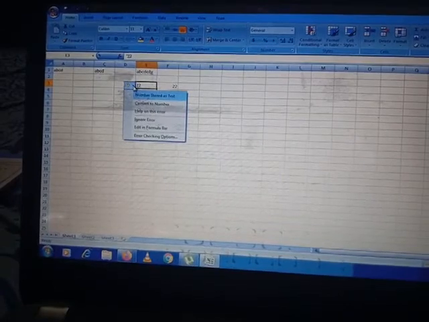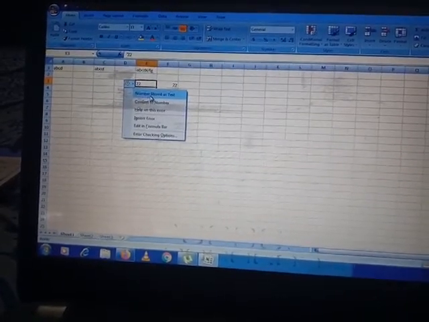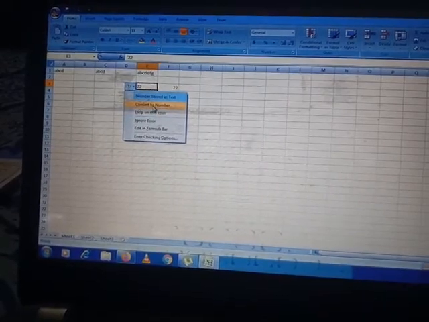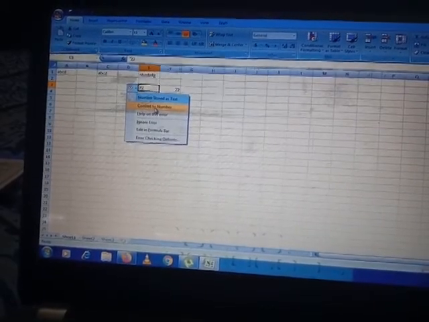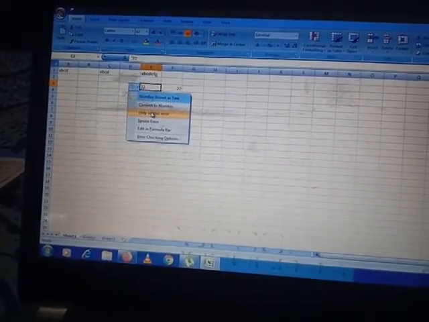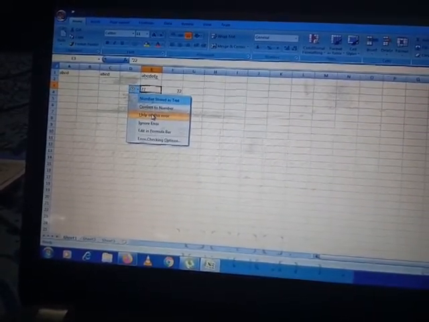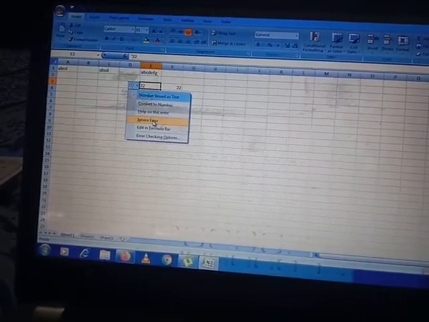The other option which we get here is number stored as text. It is showing us that this number is stored as text. Convert to number: by clicking on it, this will automatically convert it into a number and it will remove the apostrophe. Help on this error. It is showing this is an error just because we have written an apostrophe in front of a numeric value. To keep it as text, ignore the error. To ignore this error, we can click on it and this error will be ignored.